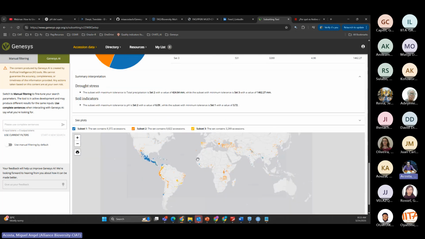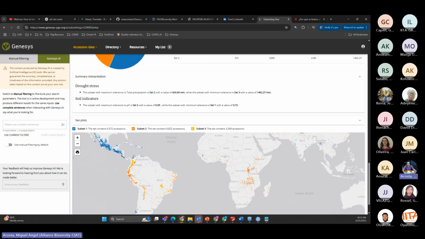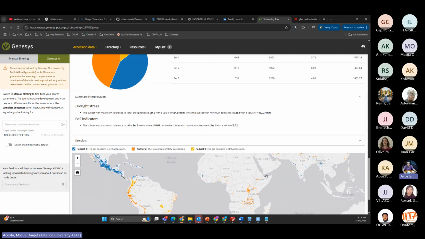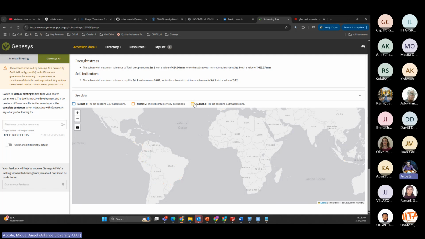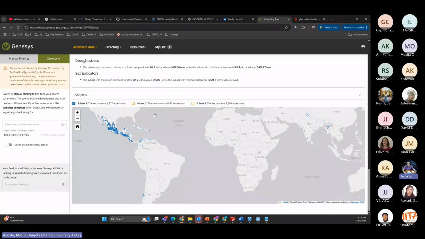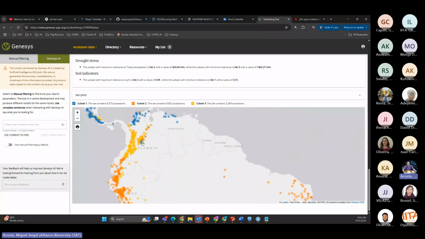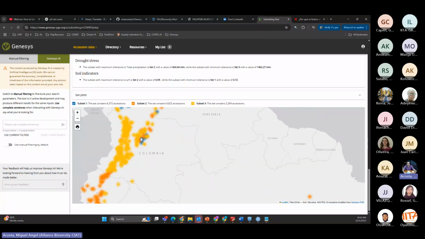In this map, we can see the subset plot. Okay, each color is a subset. For example, we can activate and deactivate. Blue is subset 1, these are the accessions. Orange is subset 2, and subset 3 has these accessions. You can see in this part of Colombia there is a mixture of the subsets. Very interesting.